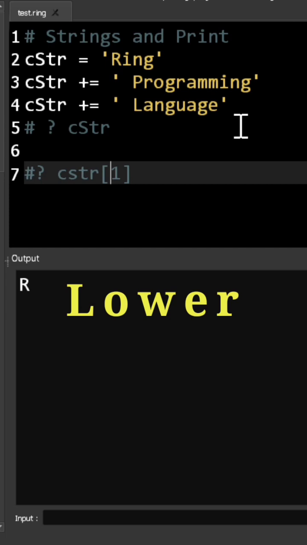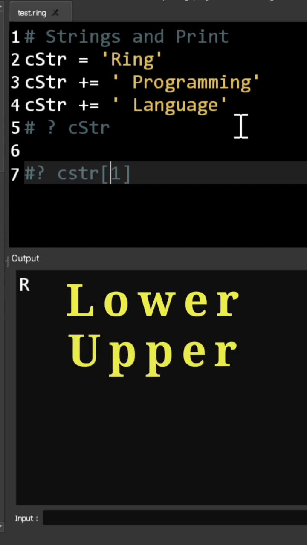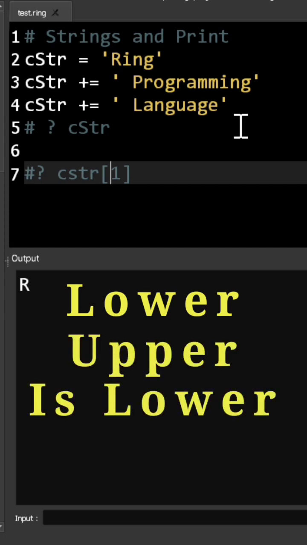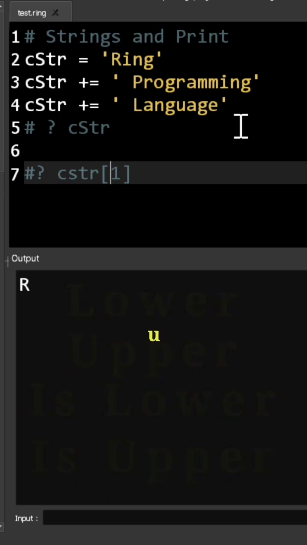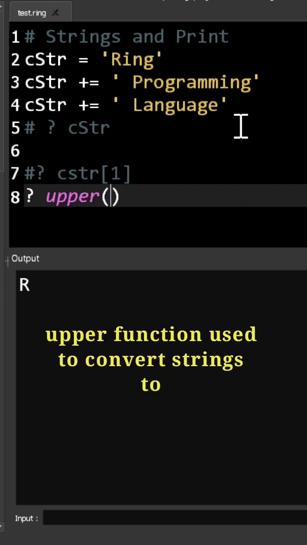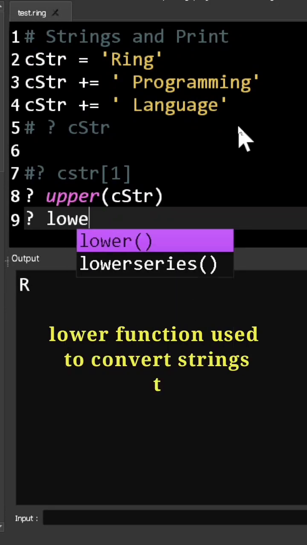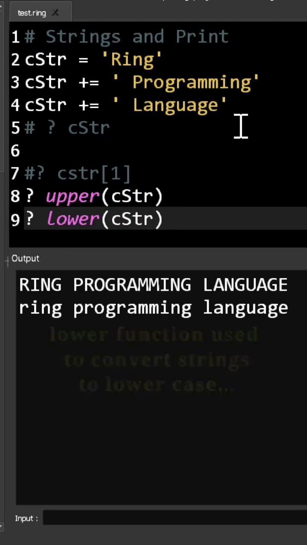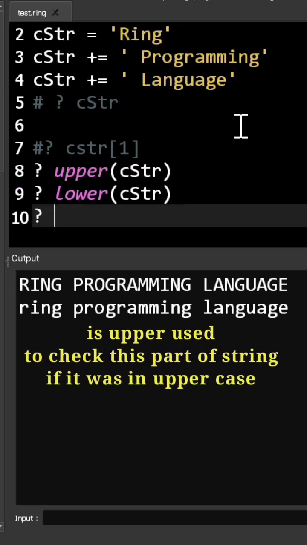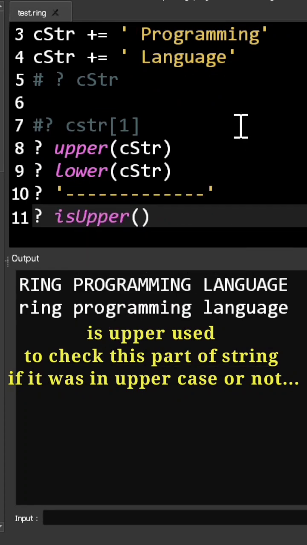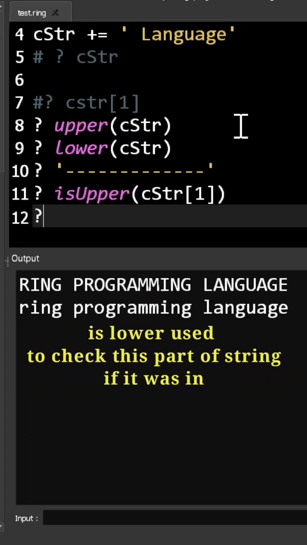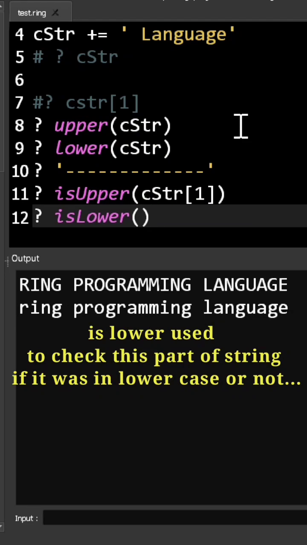1. Lower. 2. Upper. 3. isLower. 4. isUpper. The Upper function is used to convert strings to uppercase. The Lower function is used to convert strings to lowercase. isUpper is used to check if this part of the string is in uppercase or not. isLower is used to check if this part of the string is in lowercase or not.